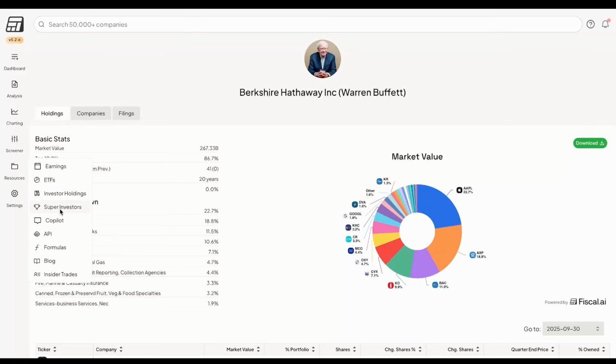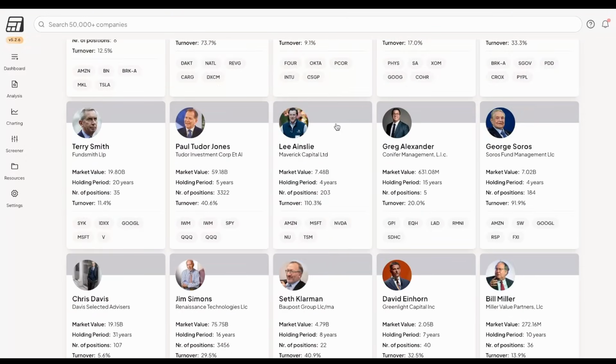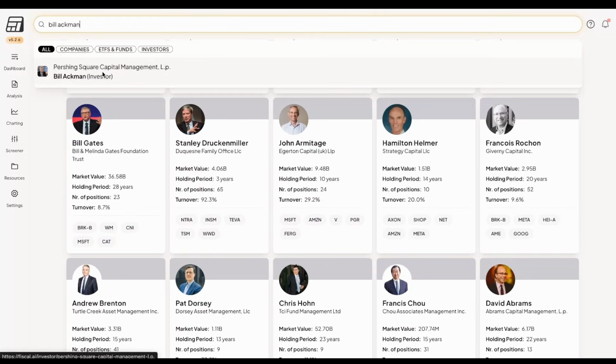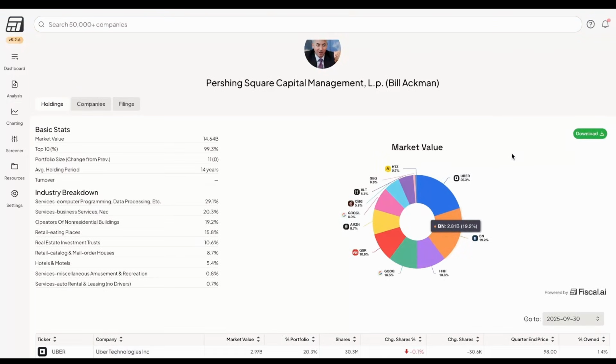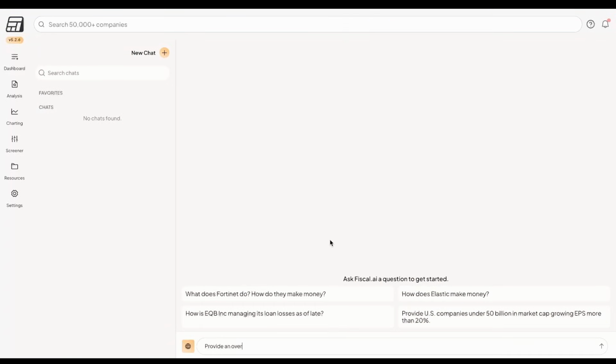Under that same resources tab, you can also go over to the super investors, and here you can track the activity of the world's greatest fund managers, or if you already have a name in particular that you're looking for, you can also search it at the top to see their current portfolio as well as track their historical activity. And lastly, we also have our AI Copilot interface to aid with any of your complex financial questions.